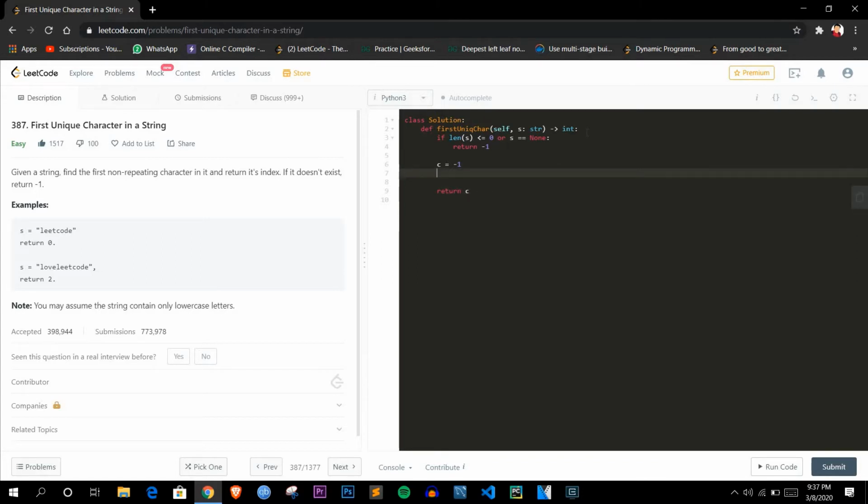Now the main code logic will be here, so let me take a hash map called D as I have mentioned. Let me take the first loop, for i in range len of s. So I will be iterating the whole string first, and will be storing how many times each character appears in the string. So for that I will be using this loop. Here I will do some condition checking: if s of i is present in D or not. If it's present in D, then D of s of i will be incremented by 1.